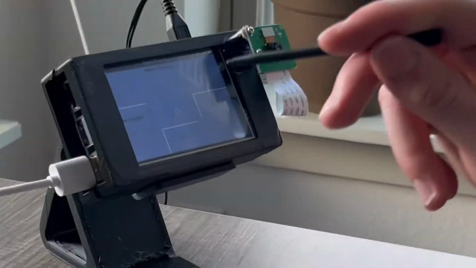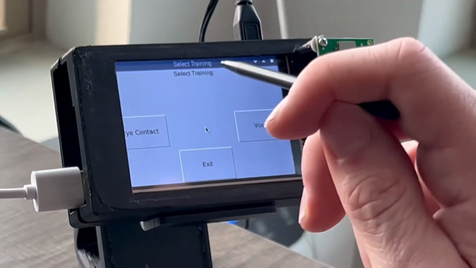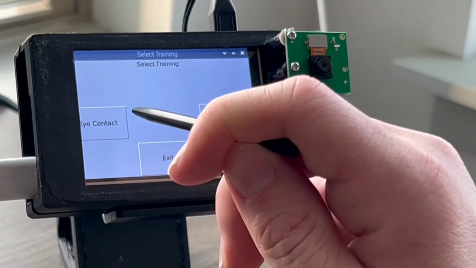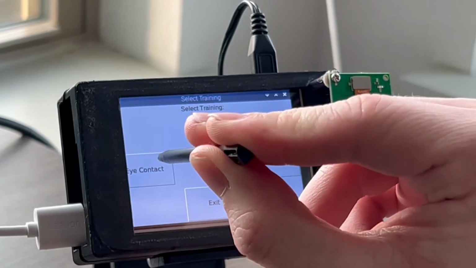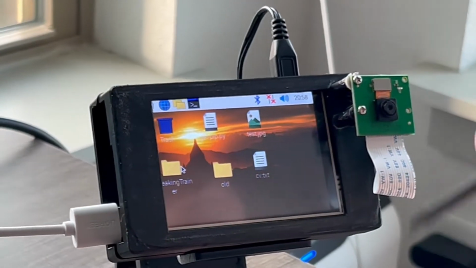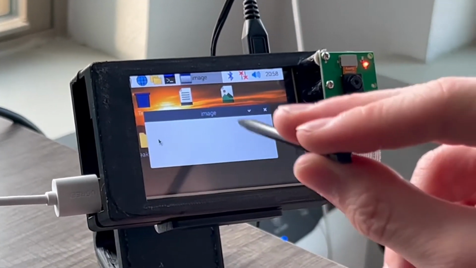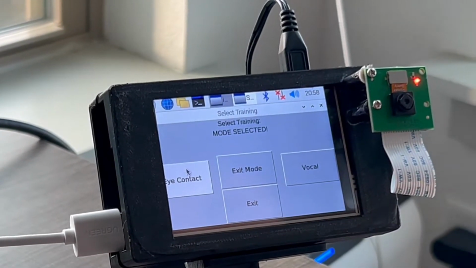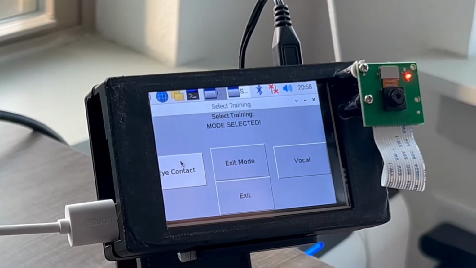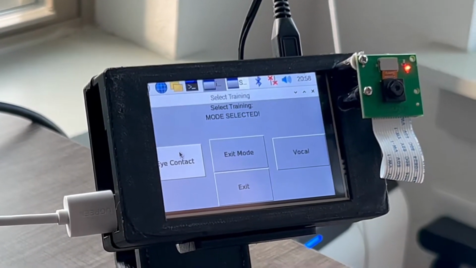Okay, so now you can see, in select training, now we want to go to eye contact training. So let's do this. As you'll see, it'll show you the images, but then it goes back. That's because of the buffer period for when the image shows up. So this is how we managed to solve that problem.